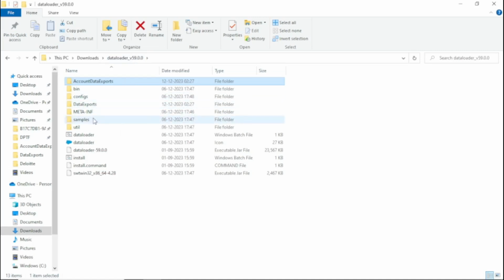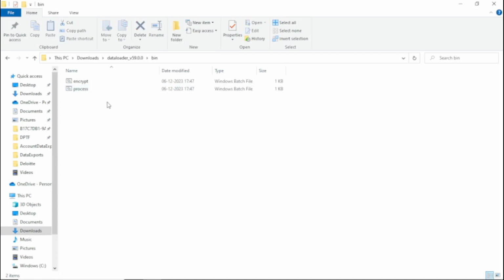Data loader is already installed in our system. So this is the data loader bin file, where we have encrypt and process, two types of batch files.